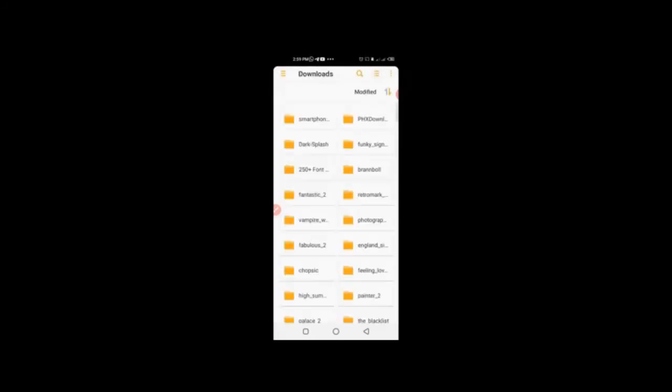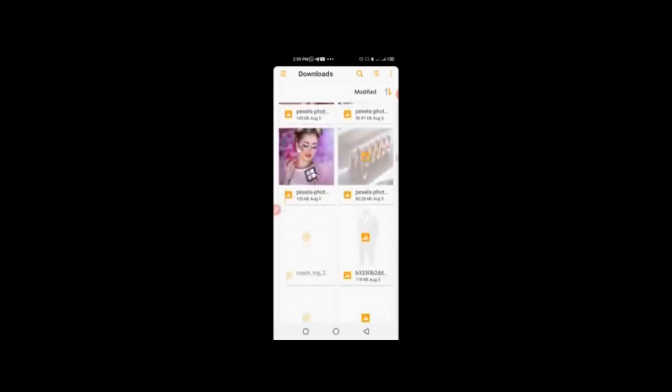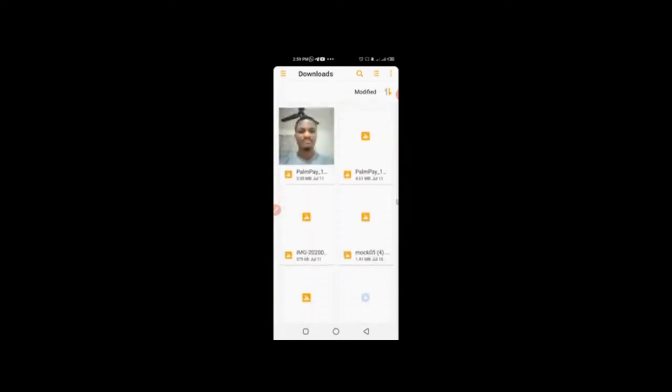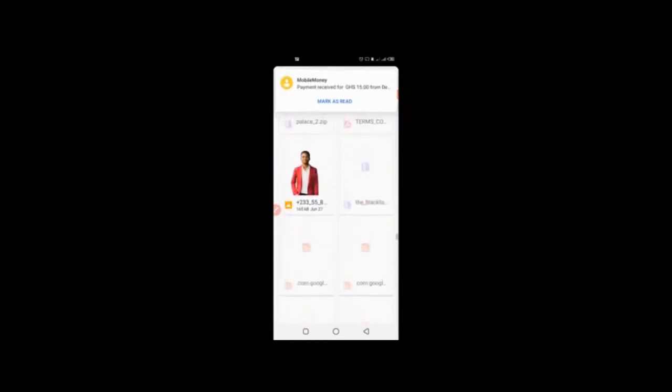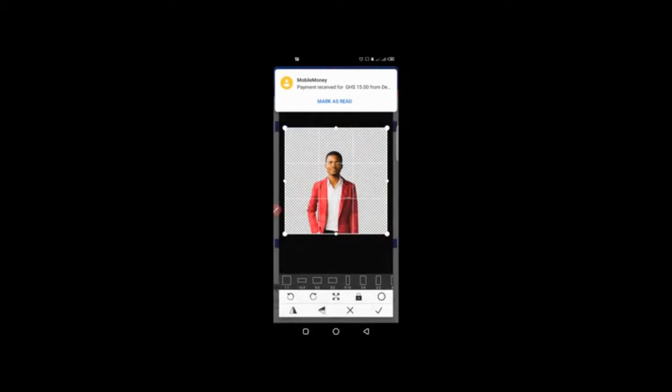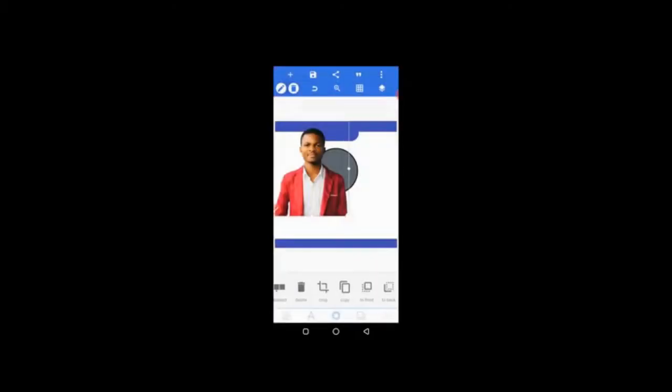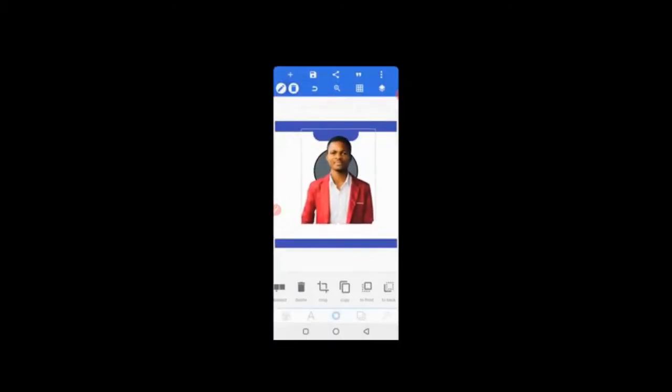So I will use my image from my gallery, the download folder. So quickly go and pick my image. Okay, all right, here it is. Then I can just play around it. Okay, here is my image. Let me reduce the size a bit. After reducing the size, I'll send it backwards so that it appears inside this box well.